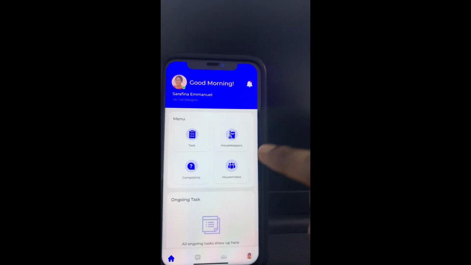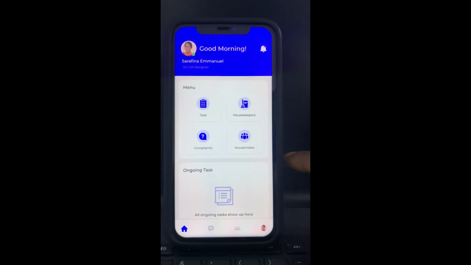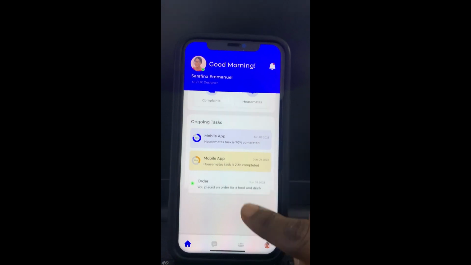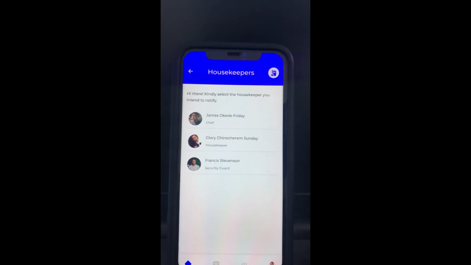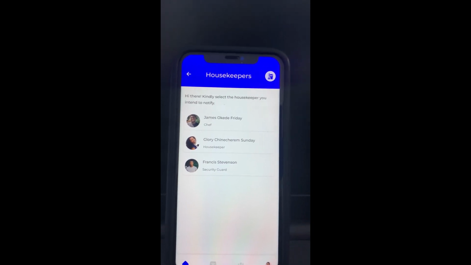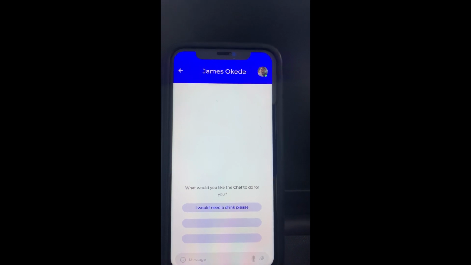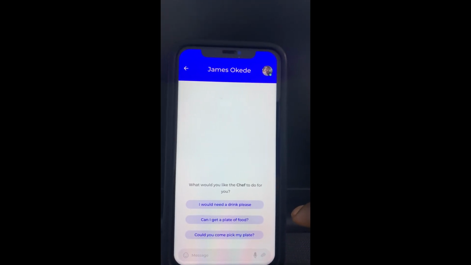So next we go to the housekeepers feature. This housekeepers feature, I designed it so that you can contact any of the housekeepers very quickly. So here we have the chef, we have the housekeeper, and the security guard. So if you want to notify the chef, you can just click on his profile here, and then you get prompts. So these prompts are for easy notification.